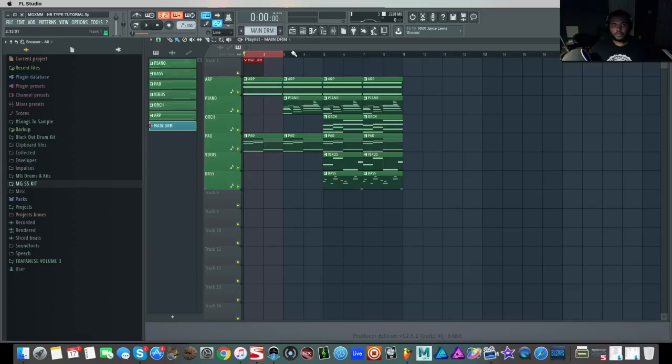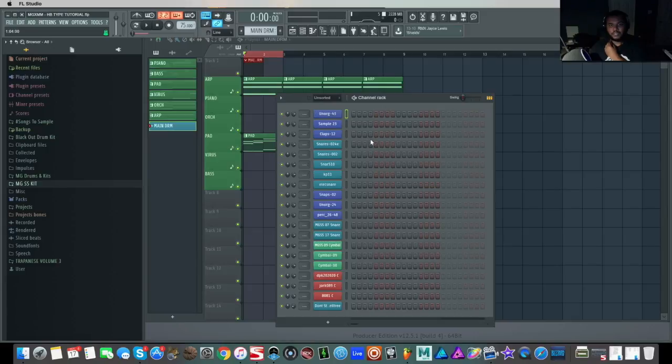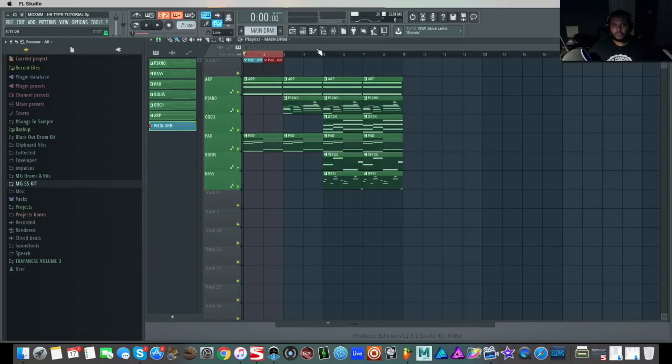So I draw this pattern here. Since this is half time, it's like 70 beats per minute. We're gonna have to draw these using the red boxes like this. Something like that. So I'll just use multiple patterns like that.